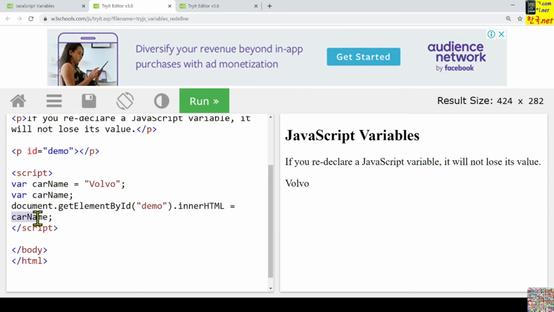Thus, later, if we try to show the result on the screen, then we can see the result like that. And if I make this a comment statement like this, to neglect this statement, then let's look. This carName, as we learned already, contains the undefined value like that.